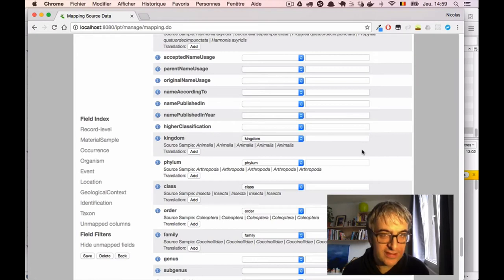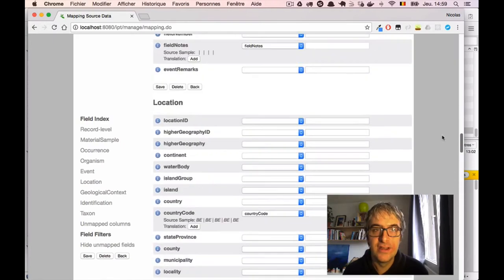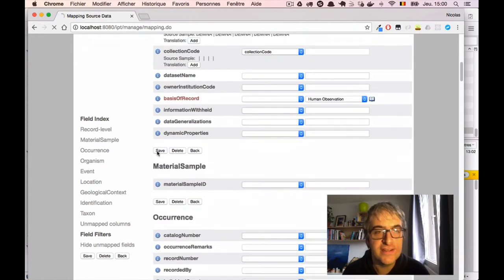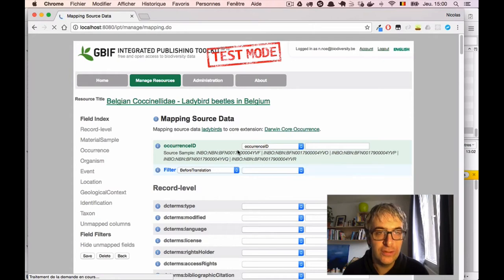So we saw different things here. We saw how to manually map a few fields like latitude and longitude. We saw also how to use auto mapping, so we don't have to do anything if the column names are already Darwin Core. And we also saw how to force a value for basis of record that was not in the initial source file. So that's really the basics of the mapping. And we can say that now this mapping is done for this dataset. I will click save again just to be sure.